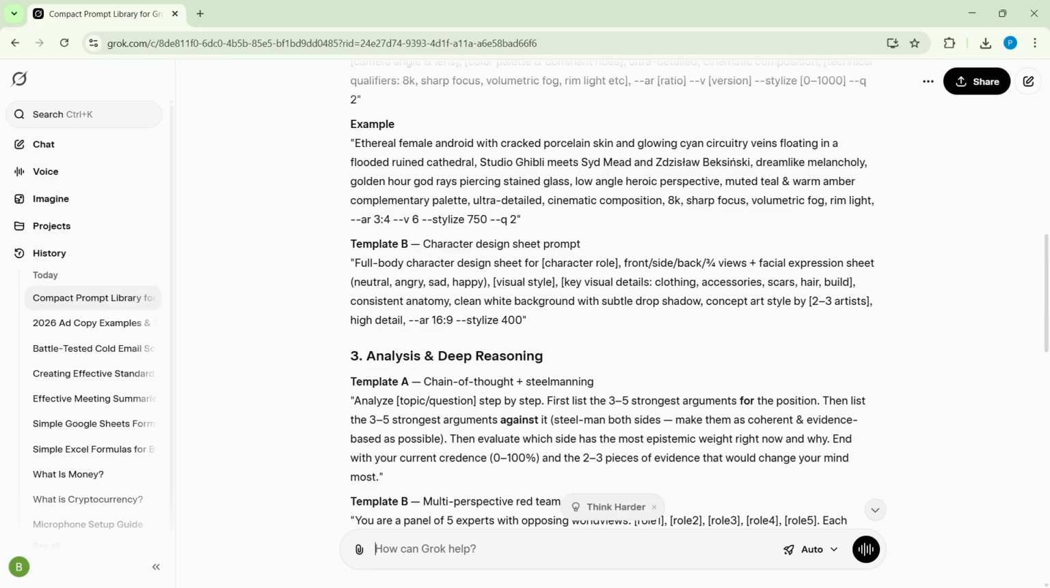That's it. Simple, fast, and effective. You've just created a prompt library in Grok and learned how to customize it so it's actually useful day to day.